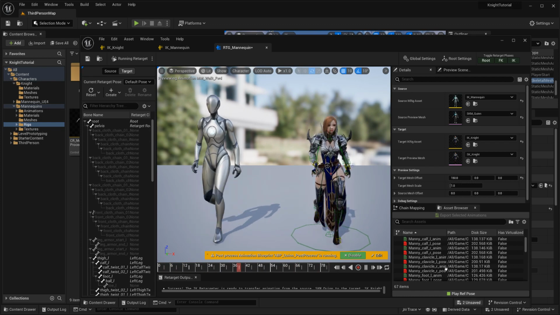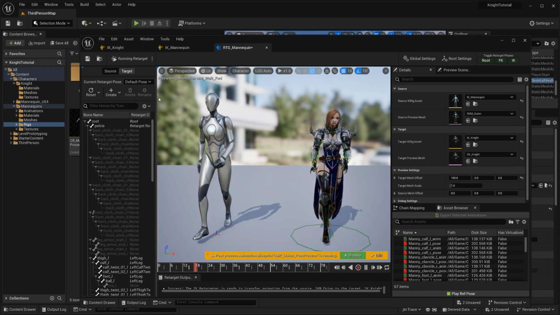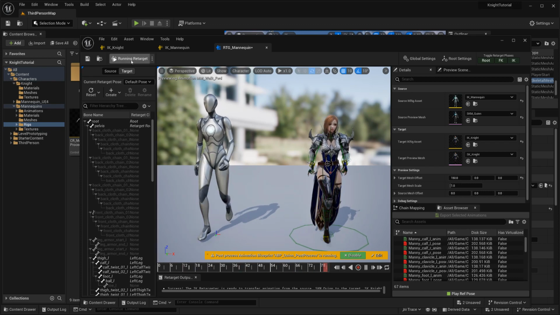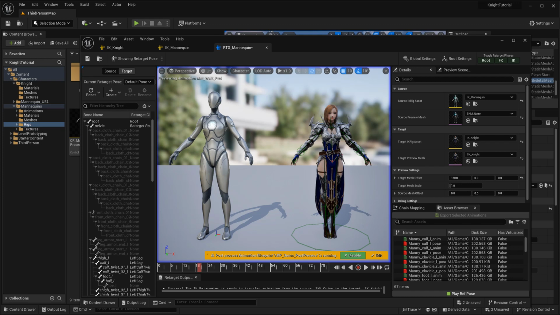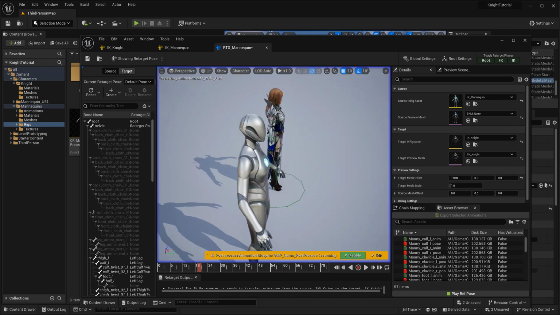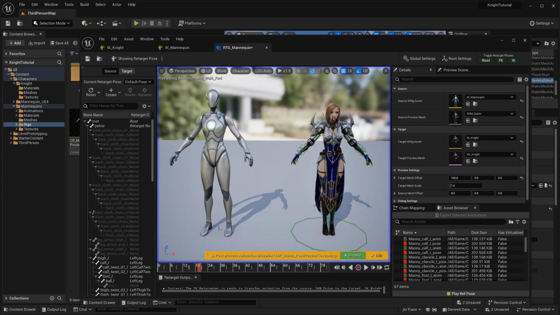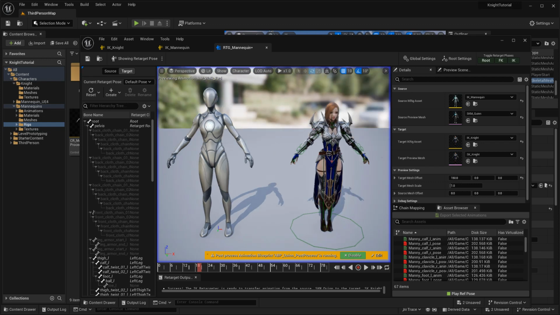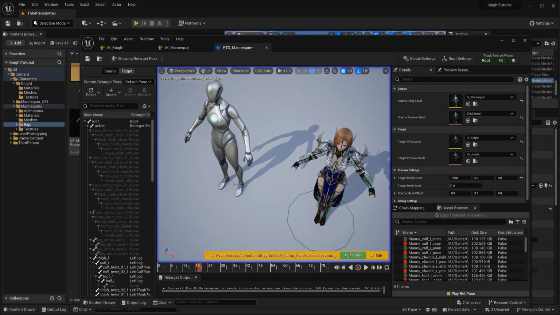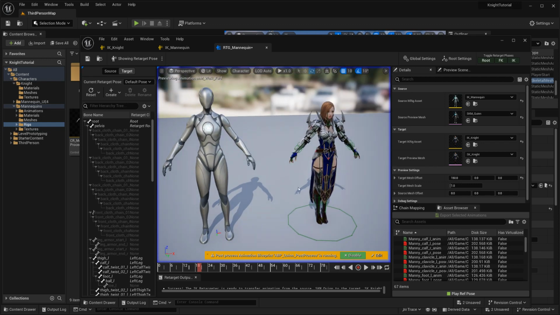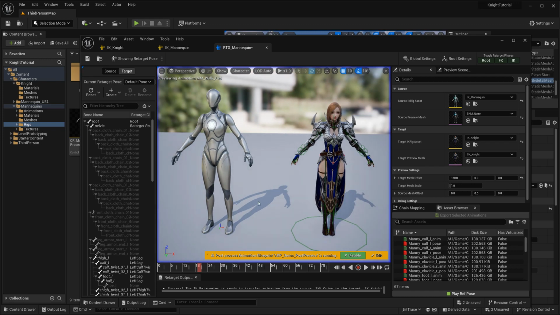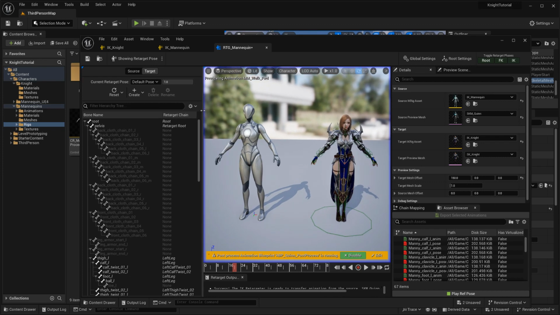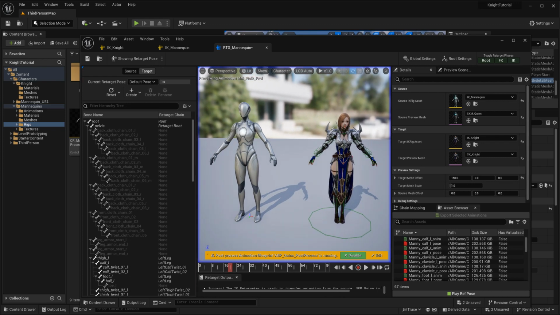One thing that we should do though is click up here on running retarget and stop so we can kind of see what the retarget pose is. And one of the things that you'll notice is that the Quinn pose has her arms bent and her legs spread apart slightly. So what we can do is we can actually set our retarget pose. And the closer our retarget pose is to our source, the better our retarget will be.